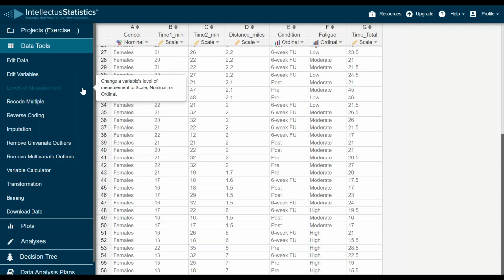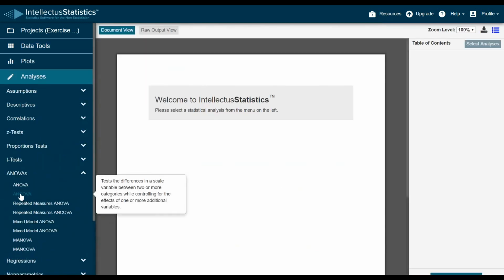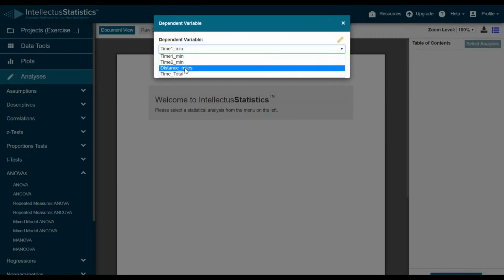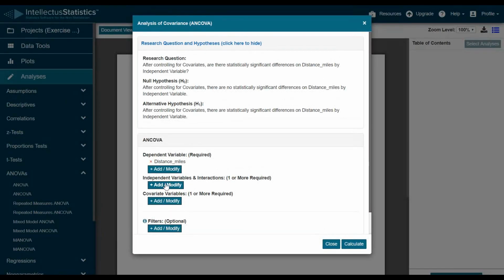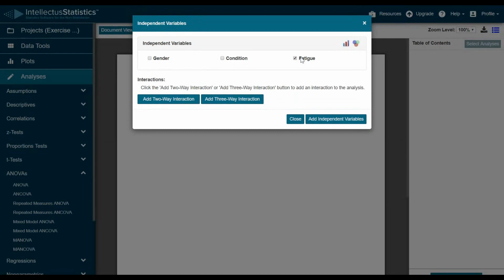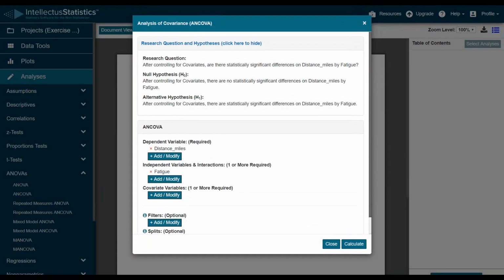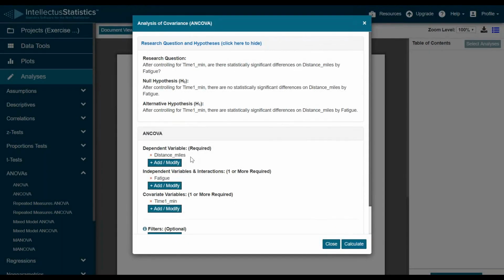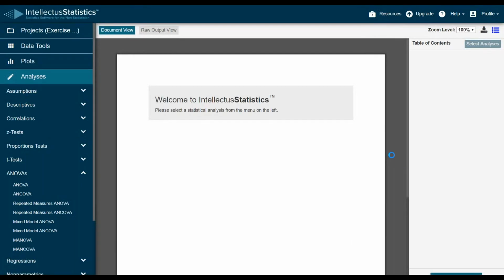In this video, I'm going to show you how to conduct an ANCOVA. Once we have our data in, you simply go to the analyses and then go to ANCOVA, and we'll select our dependent variable, which is distance. We'll select our independent variable, which is fatigue, and we'll select our covariate, which is time. So that's it: the DV, the IV, and the covariate, and hit calculate.